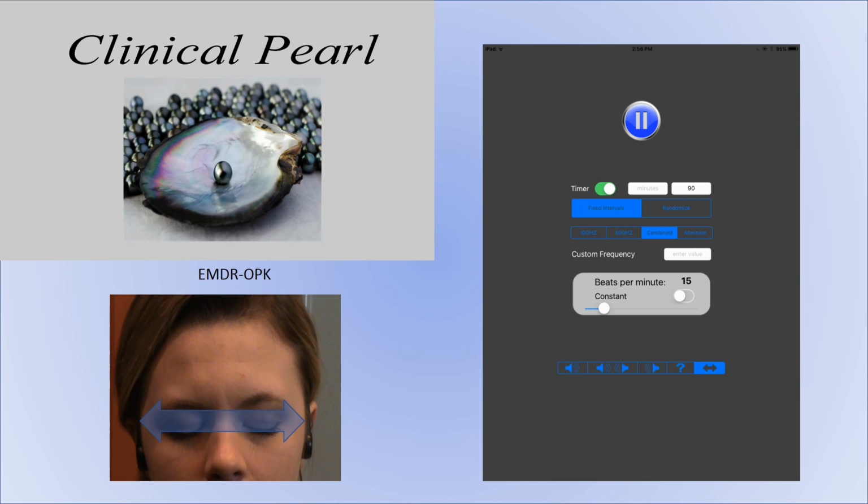So let's look at the graphical user interface. The top button starts and stops or pauses the app. We have the timer set, it's in green, 90 seconds, fixed intervals. This time we're using the combined mode. What this is going to do is combine tone 1 and tone 2. Tone 1 and tone 2 are set up at 100 and 500 Hertz respectively. These are in the range that activates the vestibular system, which has been shown to calm anxiety.